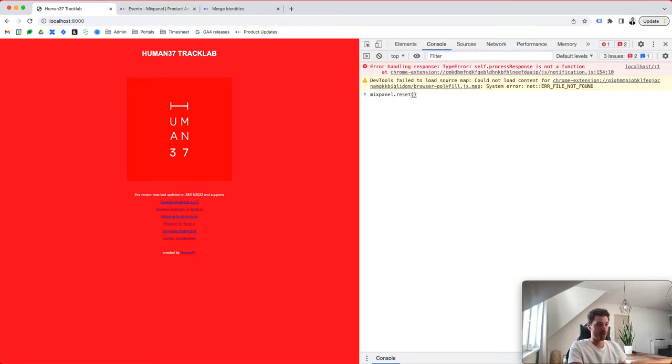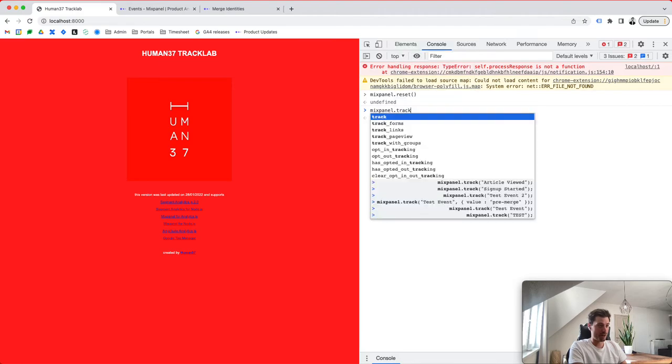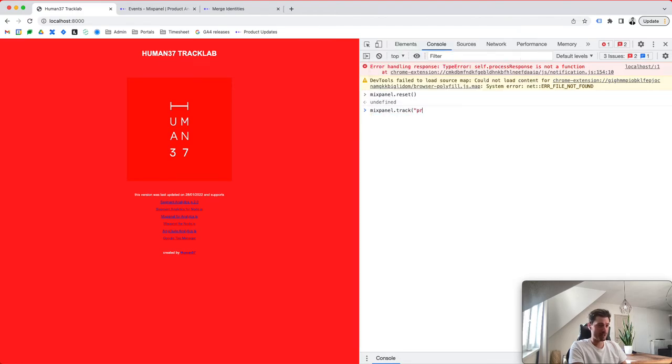What we're doing is I'm going to do a Mixpanel reset because I want a new and clean user. And what I'm going to do then is a Mixpanel.track call where I say this is a pre-merge event. Doesn't really matter, right? Yep, I'm going to send that in.